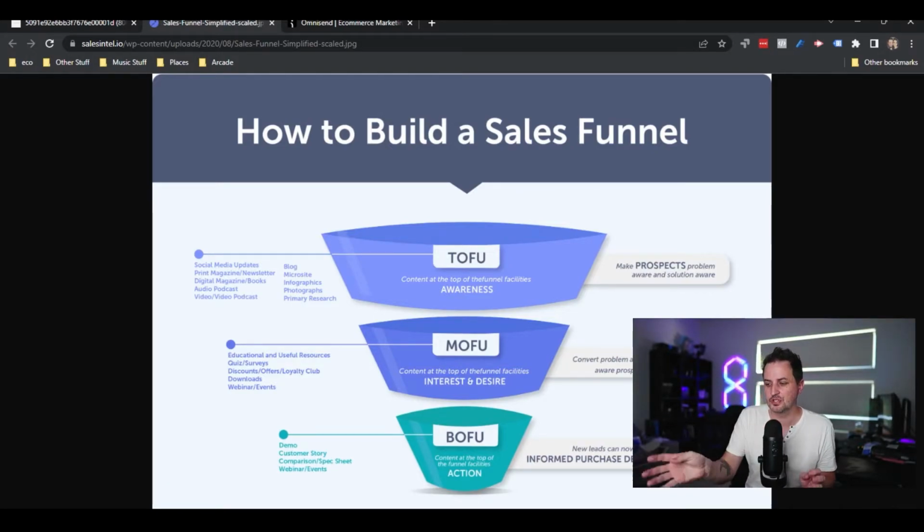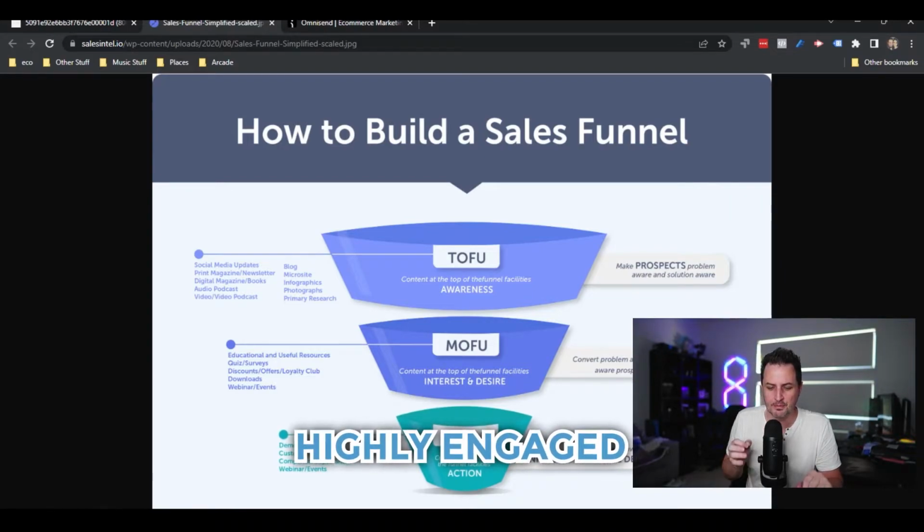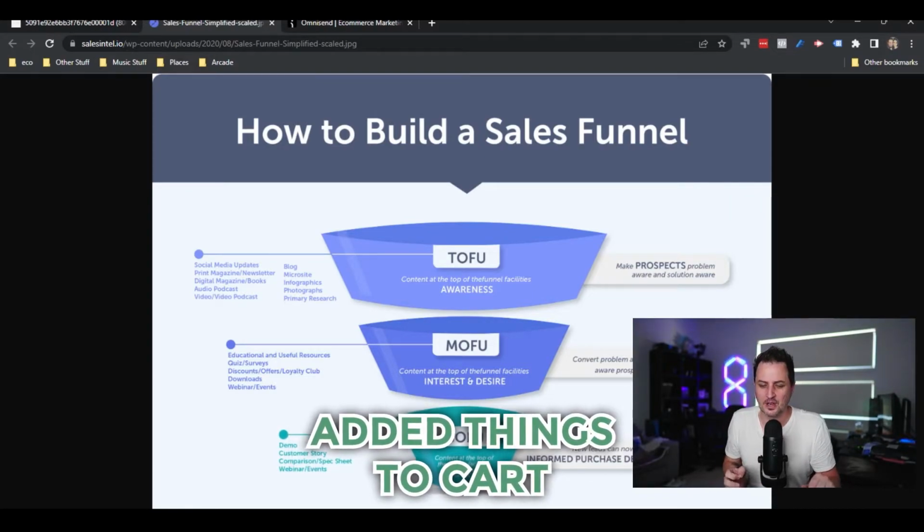Some will be user-generated content, some will be content by myself, some by my wife, some will just be images, because Facebook really knows what kind of thing is going to work to get a sale for you today for people who are in this level of your funnel. And the bottom of the funnel there is for people who are highly engaged, been to your website multiple times, added things to cart, tried to check out.